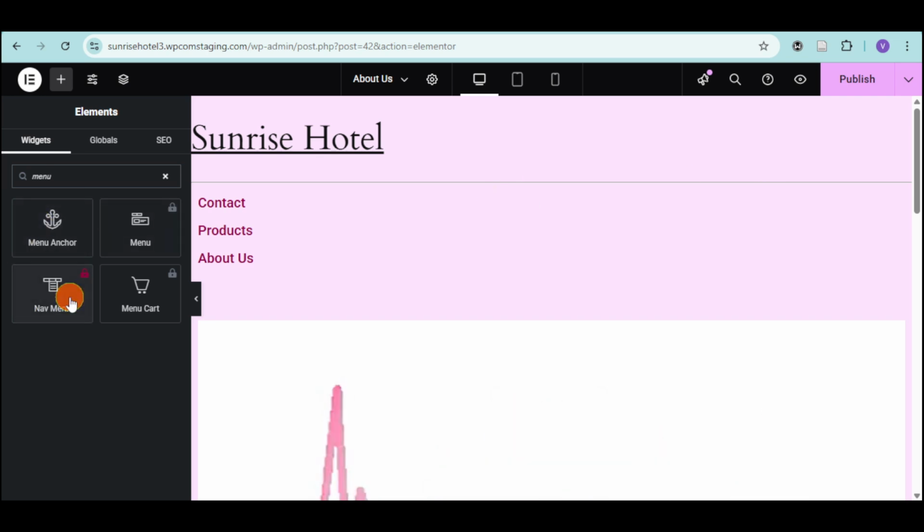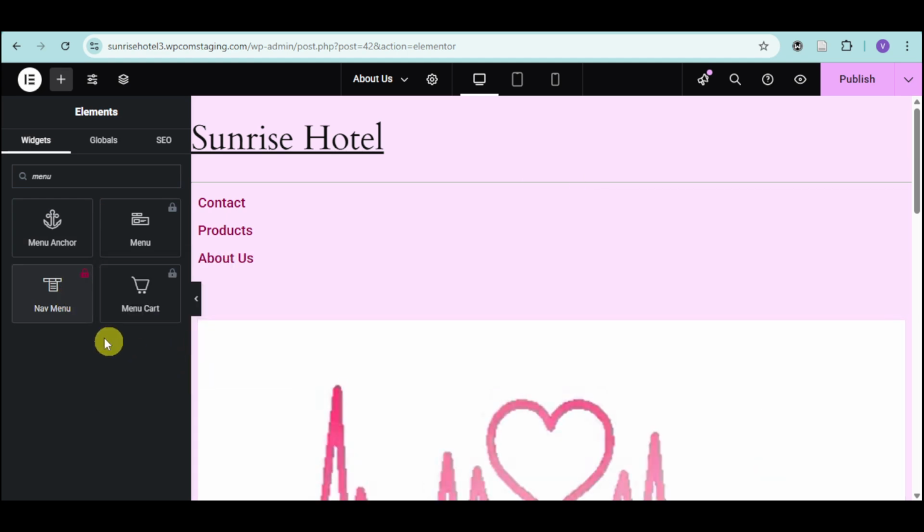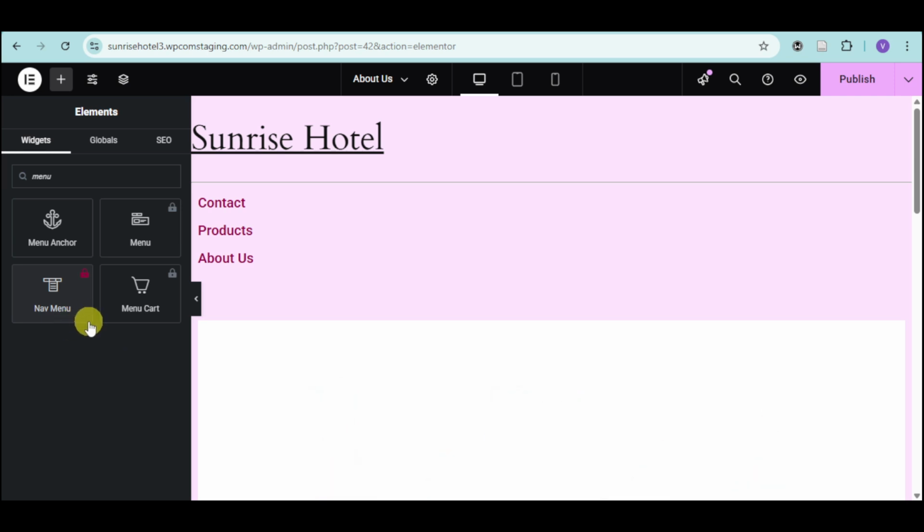Now the crucial thing about this is that it's available only on Elementor Pro, so make sure to click on the upgrade option in order to upgrade to the Elementor Pro subscription.